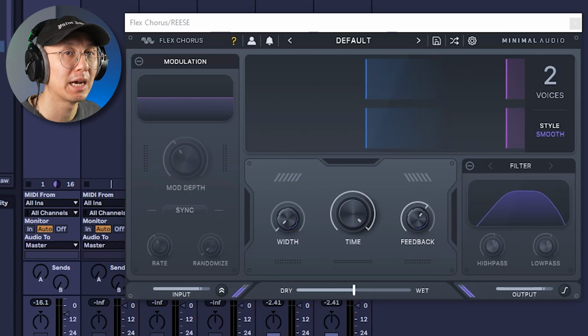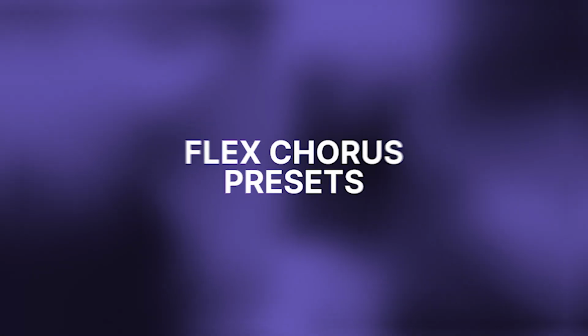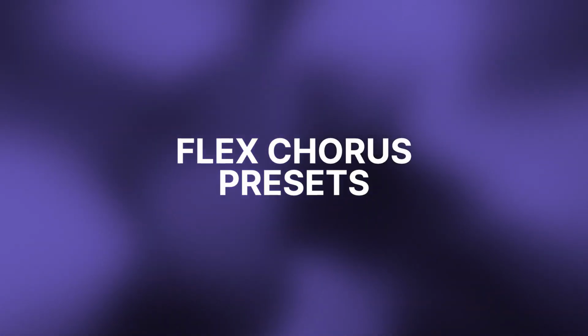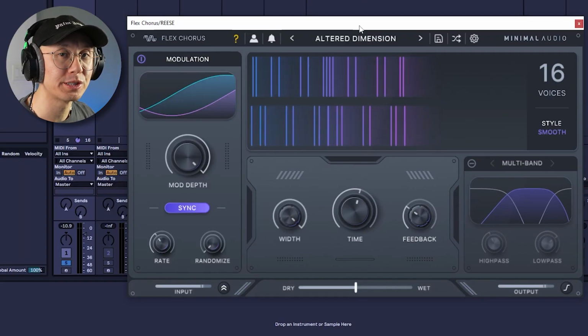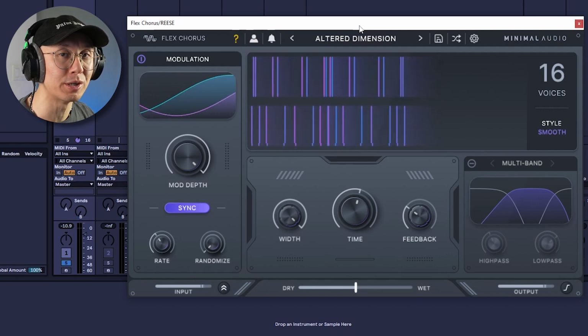Now that we have a rudimentary understanding of the chorus effect, let's open up Minimal Audio's Flex Chorus and look at what it can do. So here's a basic sawtooth waveform playing dry. Now let's enable Flex Chorus, and firstly, let's check out some of the presets.